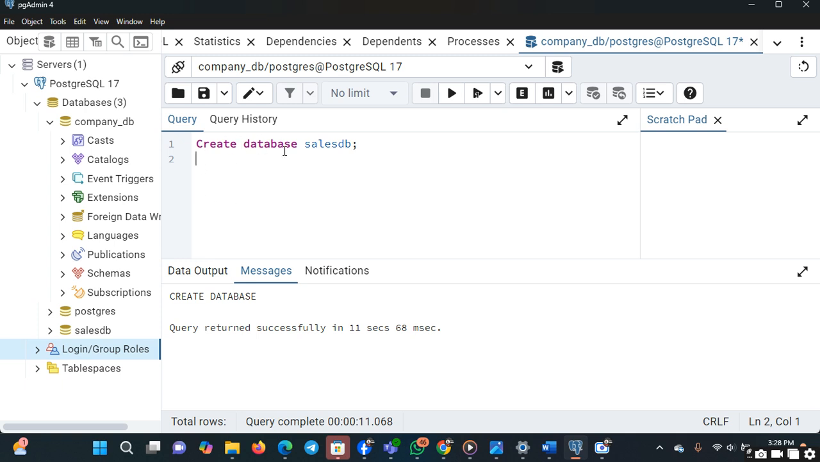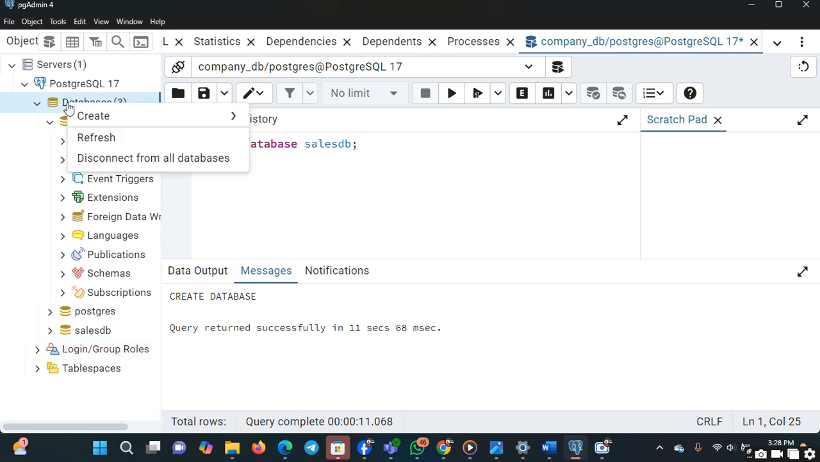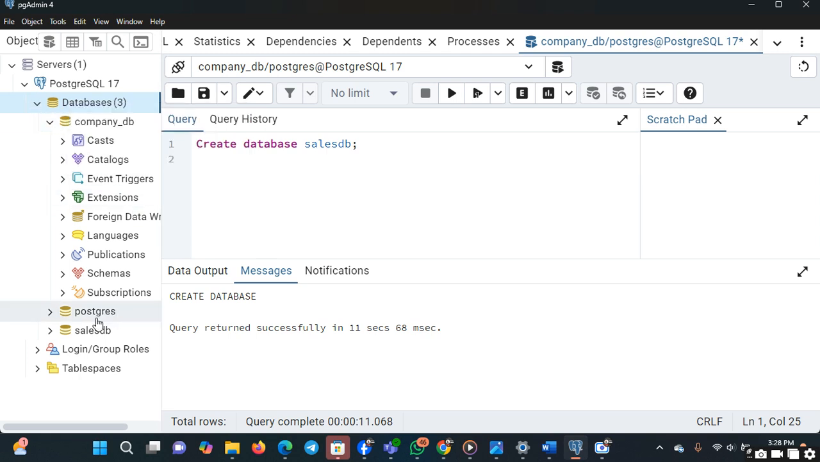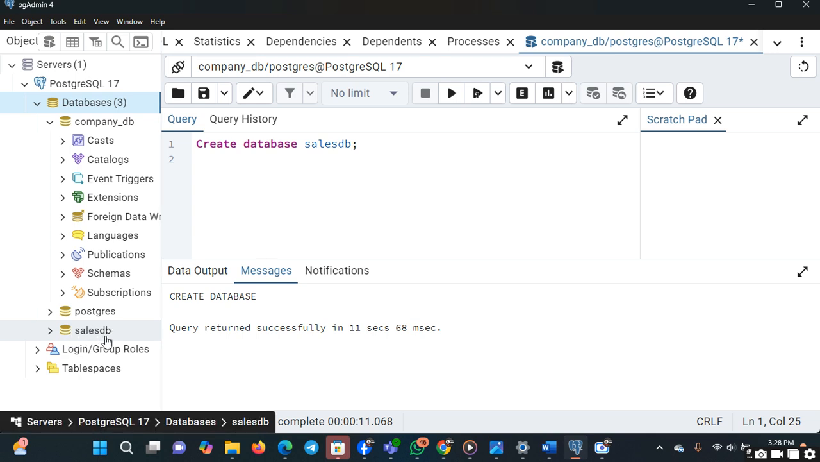If you write this CREATE DATABASE sales DB, then you put the semicolon here. After that, you will come under the database here at the top, and refresh it. Then you are going to see your database that you created, which is sales DB. So it's inside this one you are going to be creating your tables. You understand?